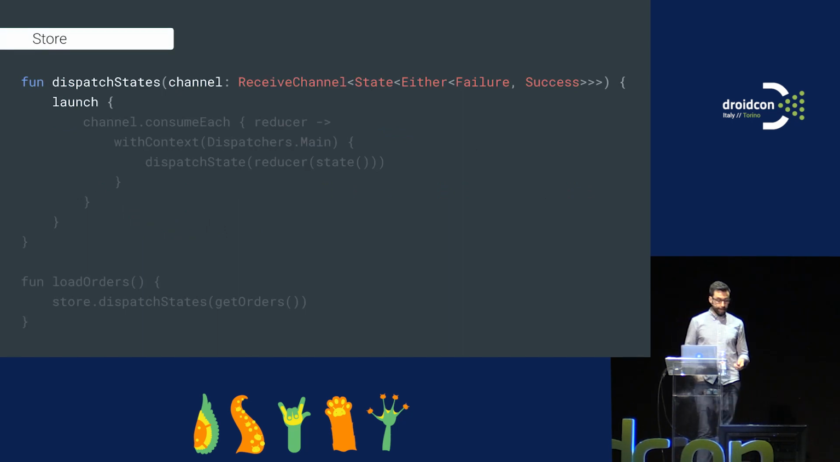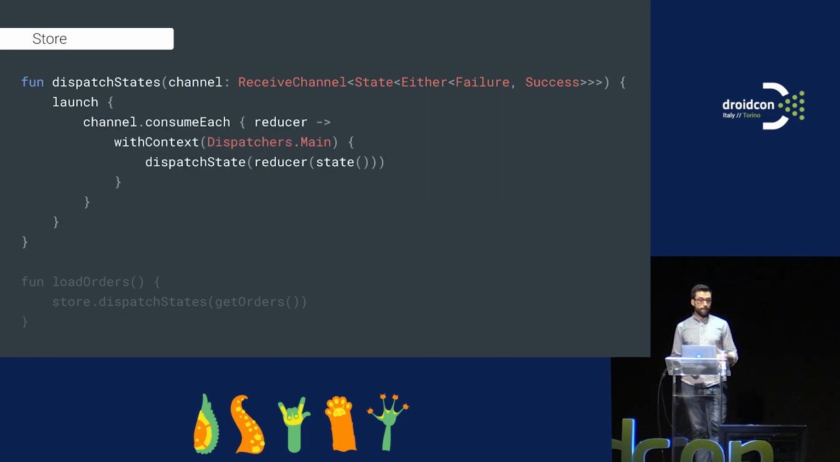The store changes a little bit as well. We now have more than one state, so we have this receiving channel. What we're trying to do is every time a message or an object is sent through the channel, we consume it, and then we ensure that from the main thread on the main dispatcher, we are updating the value of the live data.